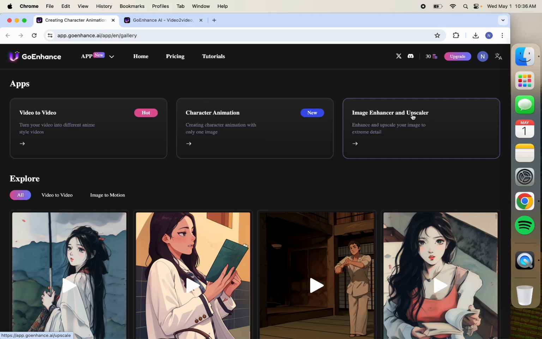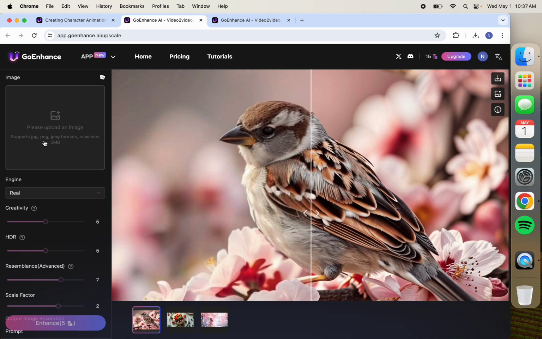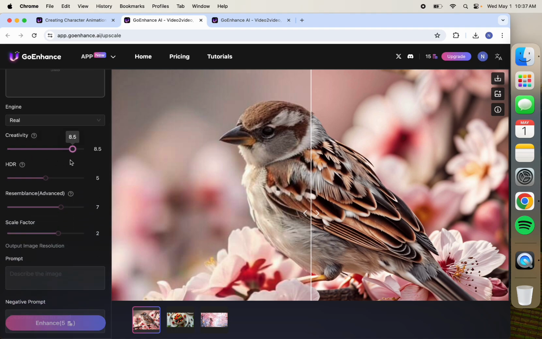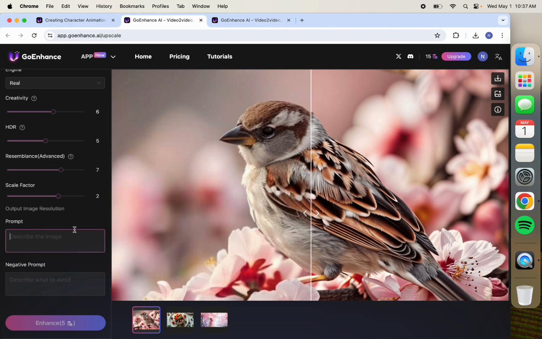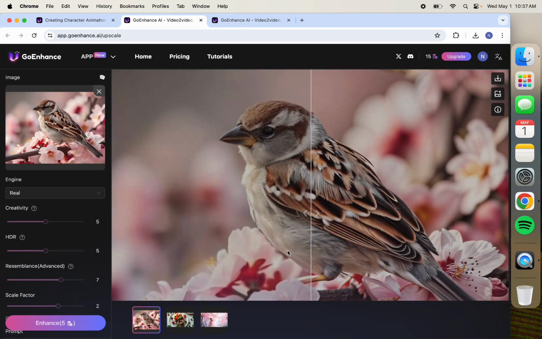There is also one more feature which I'm not gonna show you guys, and you can check it out for yourselves. But it's just image enhancer and upscaler. And we'll go right here, and you just upload an image, you change the creativity, the scale factors, you put a prompt, so you could say make the bird eat a burger or make it look fat or something, and I'd assume that's what it would do.